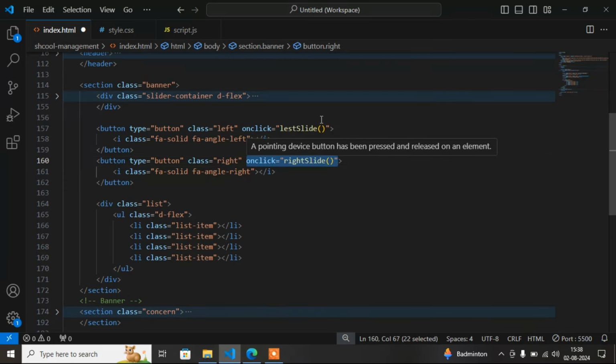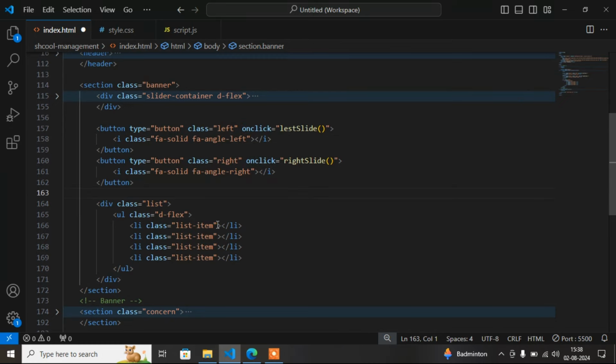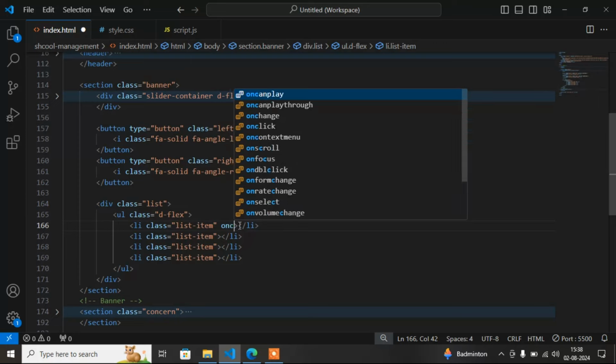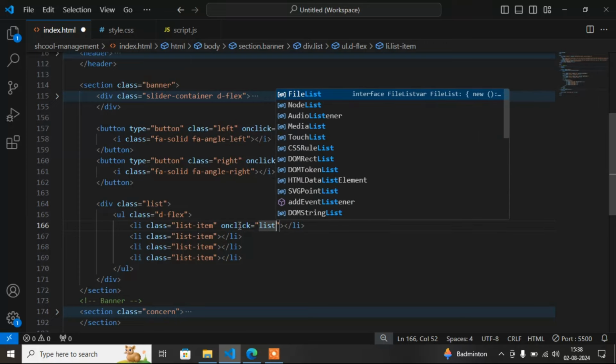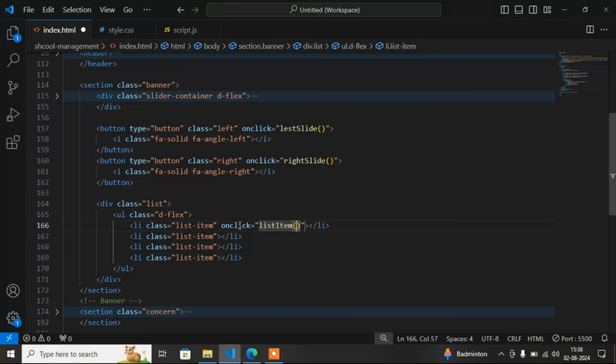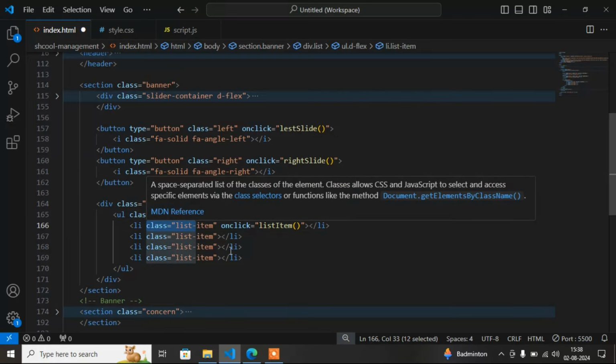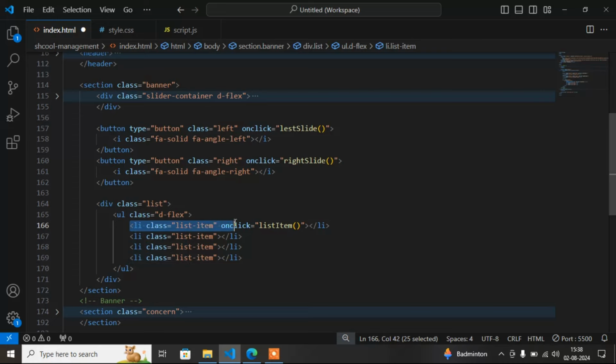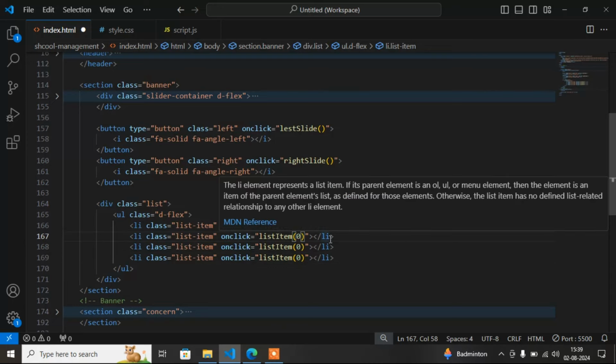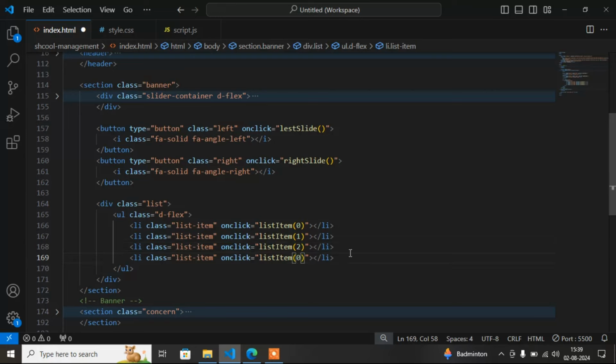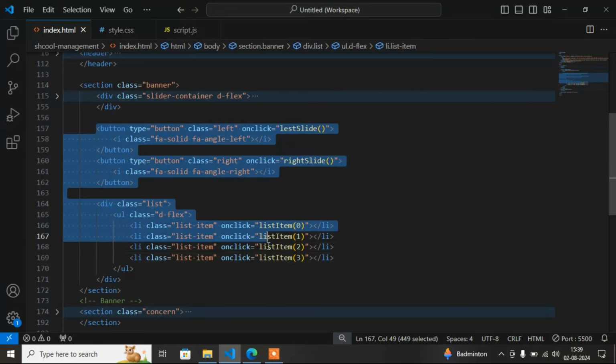This is the function. So when I click, at that time it will happen, so that's why it is onclick, okay. And same way for the list item, here I will write onclick, list item, okay, like this. And in this case, I will just pass this list item number, so I'll pass here 0, okay, and just copy. Why I'm passing it and how I can receive it, I will explain everything. Just first I will write this one, 1, 2, and 3. So now the function has been added, okay.